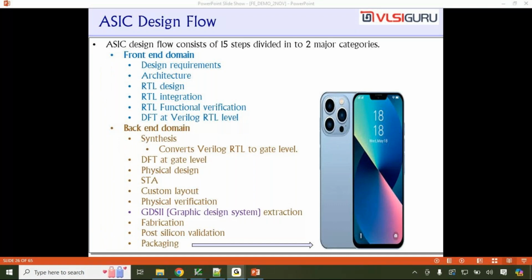Let's say you purchased it in 2023. Work on this would have started somewhere in 2021, 2 years ahead. Then it took almost 2 years by the time you're using it. I hope you understood what is ASIC design flow.